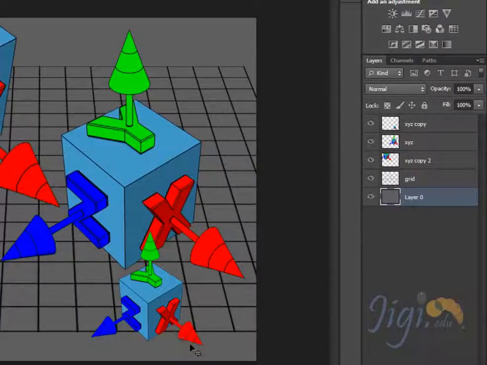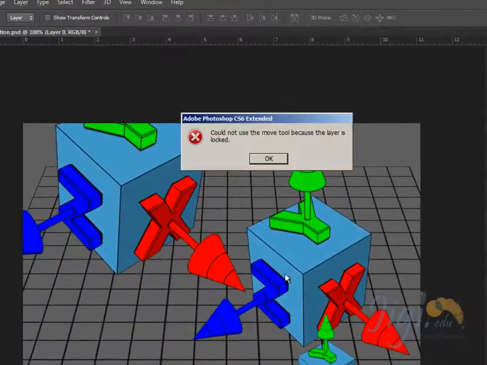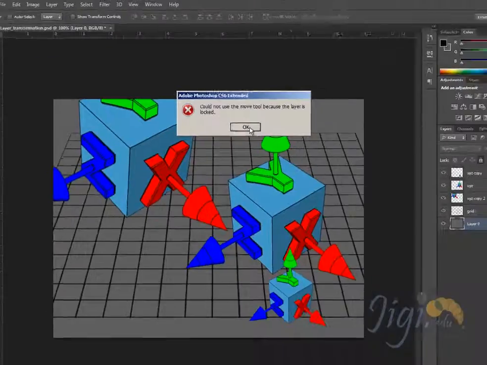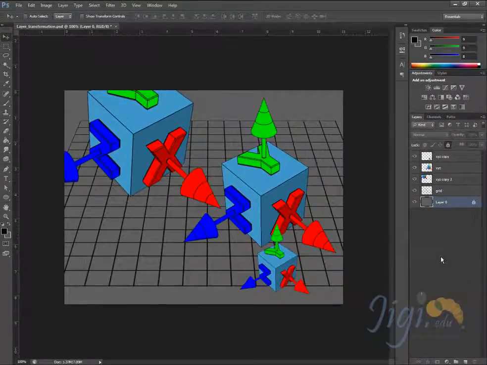So the best thing right now, we'll lock all, so that you can't move that, and you can see you could not use the move tool because the layer is locked. Okay. Another feature for the layers is linking the layers.